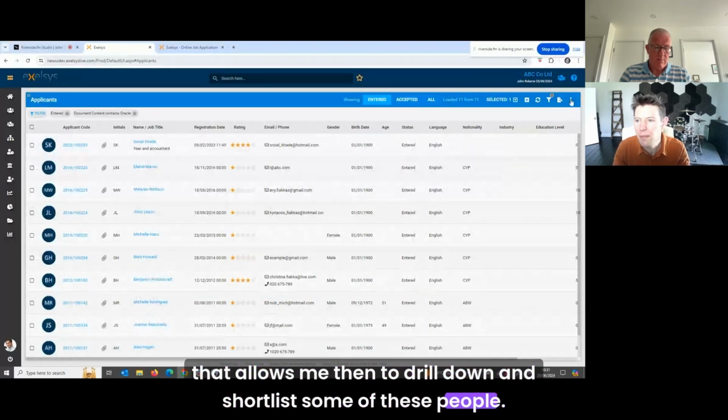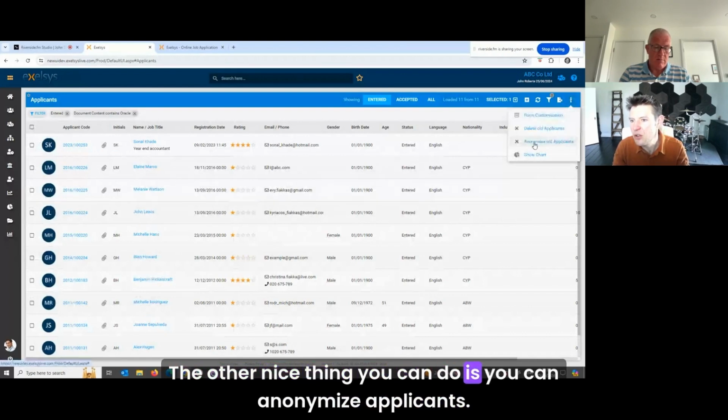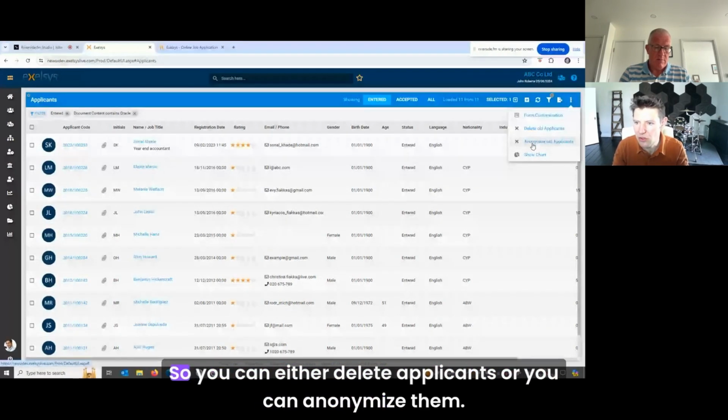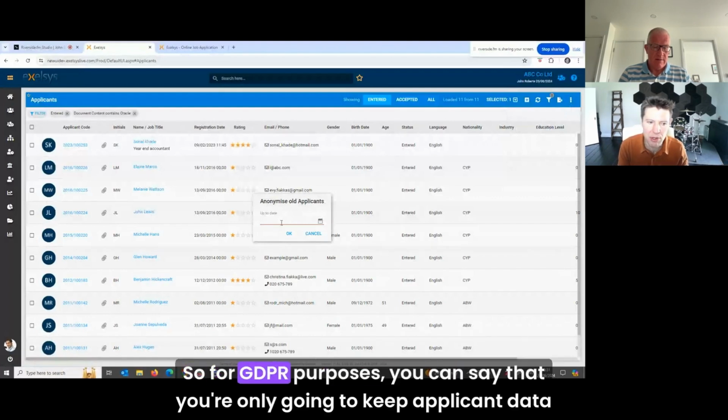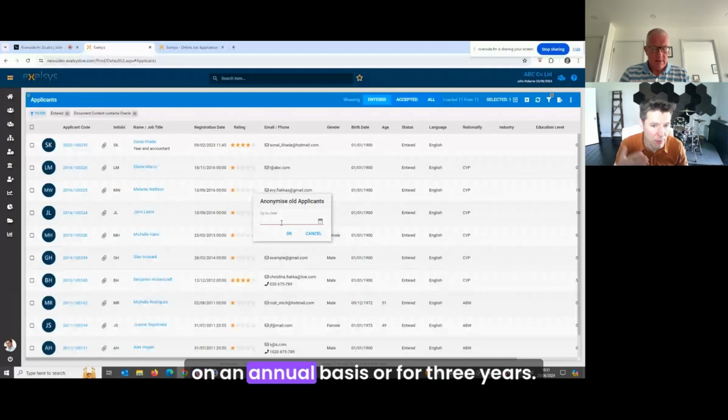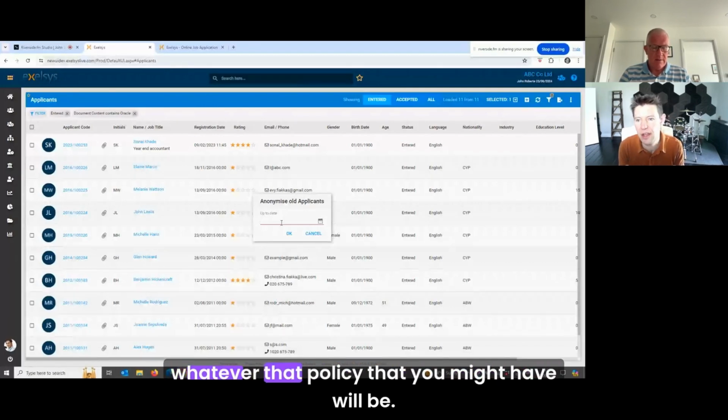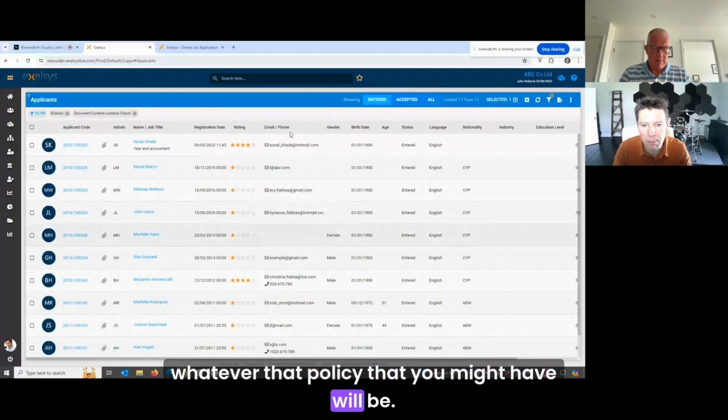and that allows me then to drill down and shortlist some of these people. The other nice thing you can do is you can anonymize applicants. So you can either delete applicants or you can anonymize them. And I can say I want to anonymize old applicants up to the end of last year, for example. So for GDPR purposes, you can say that you're only going to keep applicant data on an annual basis or for 3 years or whatever that policy that you might have will be.